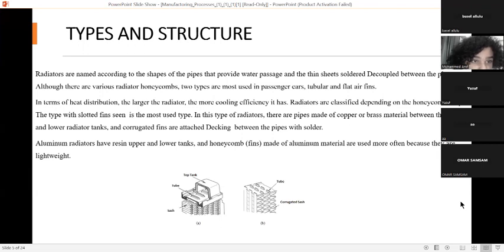The type with the slotted fin is the most used type. In this type of radiator, there are pipes made of copper or brass material between the upper and the lower radiator tanks. Cooling fins are attached between the pipes with solder. Aluminum radiators have plastic upper and lower tanks, and honeycomb fins made of aluminum material are used more often because they are lightweight.